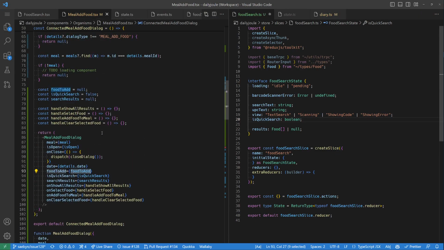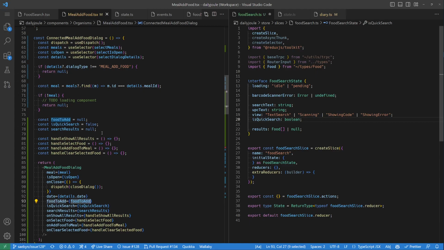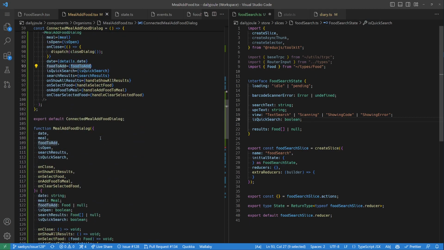So the food to add is the other element that I think we need for meal add food. And that also sort of fits in with this. Like, we're searching, we found, here are all the results. This is the one candidate of the result that we want to then consider adding.